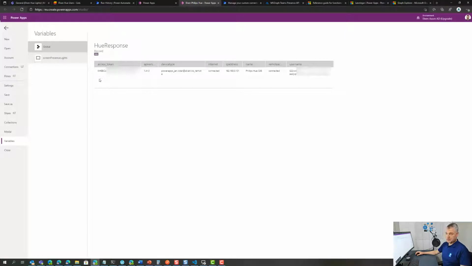This is something I have hidden in my PowerApp. It's not visible directly in the PowerApp, but I need to use it from time to time. And then I have the configuration data, for example, the name of my Hue bridge and IP address and so on, and also the username, which is my whitelist identifier.